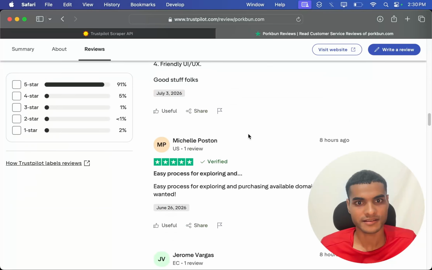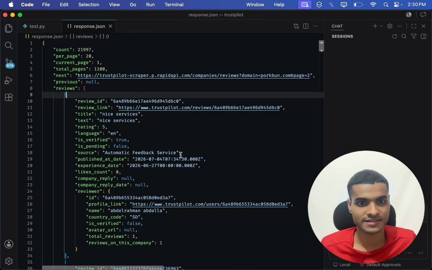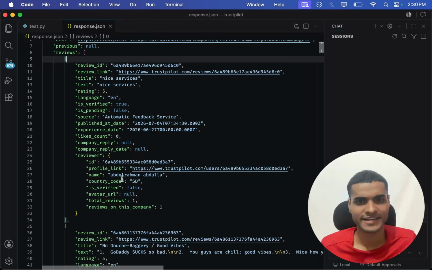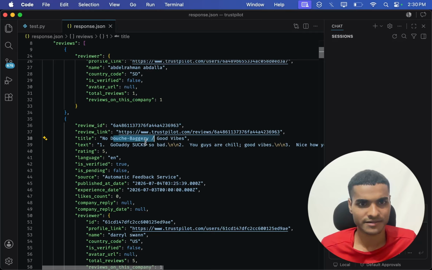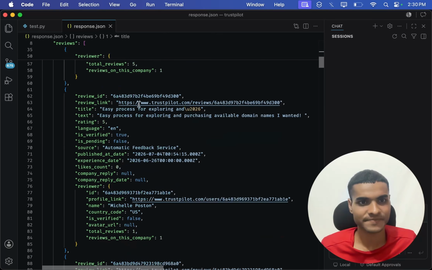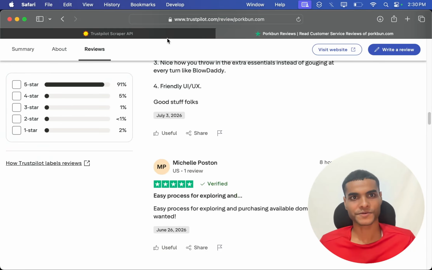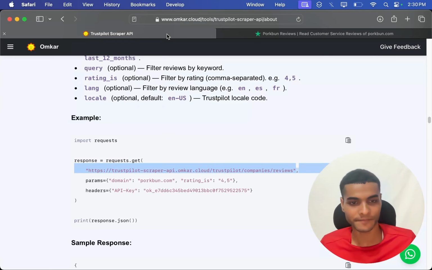So yeah, first I have is this. Nice services, nice services. So yeah, the name matches, country code matches this one. No douchebaggery, and yeah, easy process for exploring. And yeah, as you can see, this matches as it is. So we have 100% accurate data.